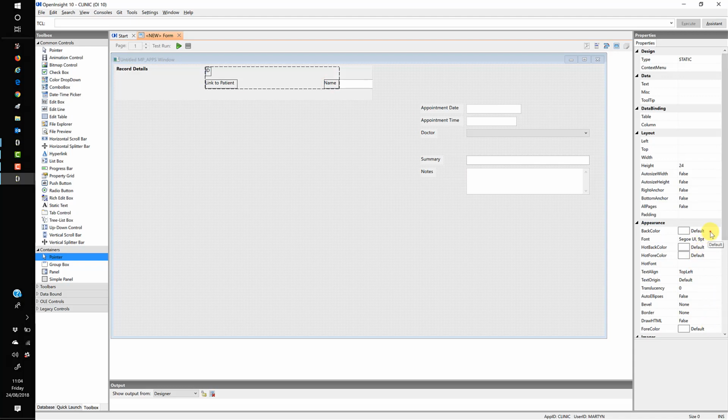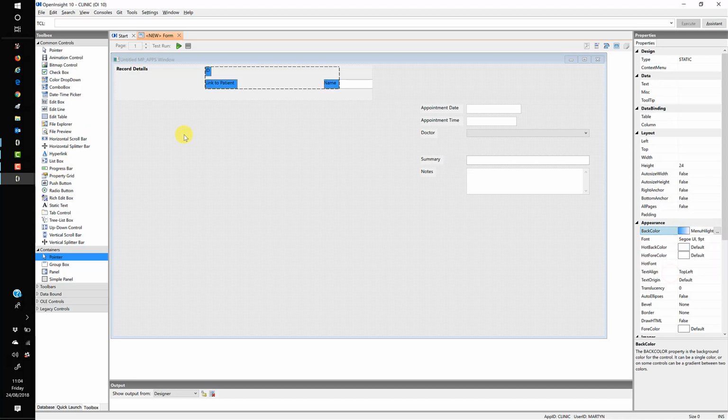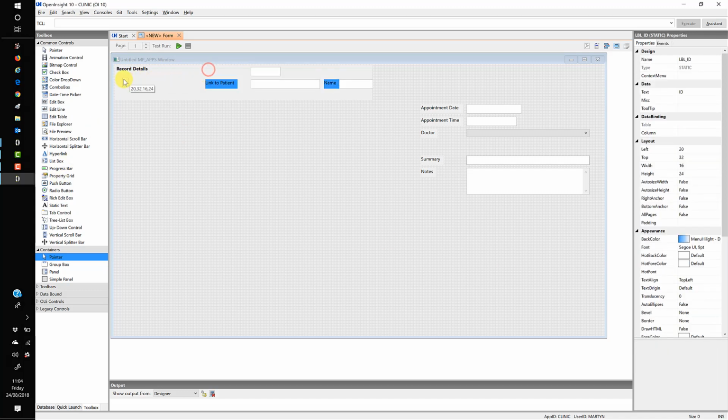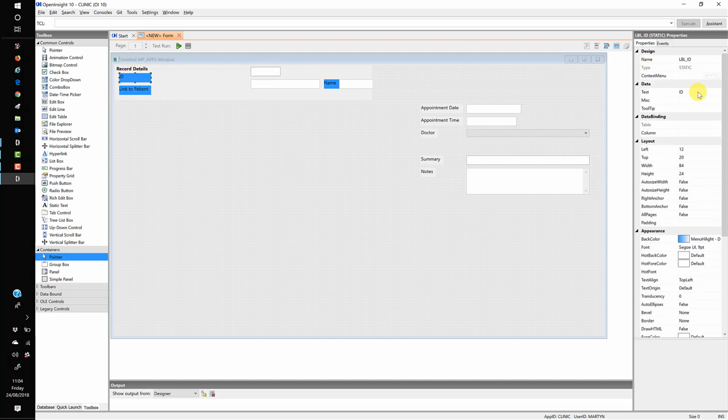Okay, so we'll change the background color on this to whatever. That just enables me to see where I'm aligning these controls. We'll do a Control-A to make that the same width. And in fact, I'm going to change these names. This one's going to be appointment number, so it makes it something a little bit more obvious. So I'm going to need to drag that a little bit wider.